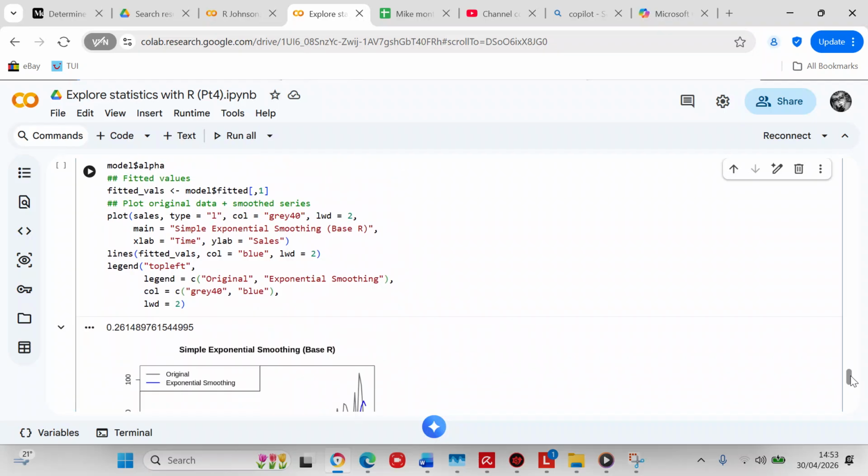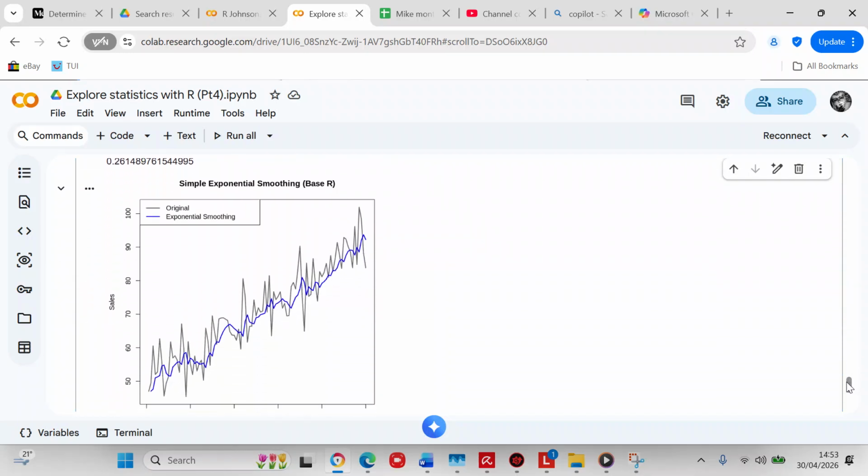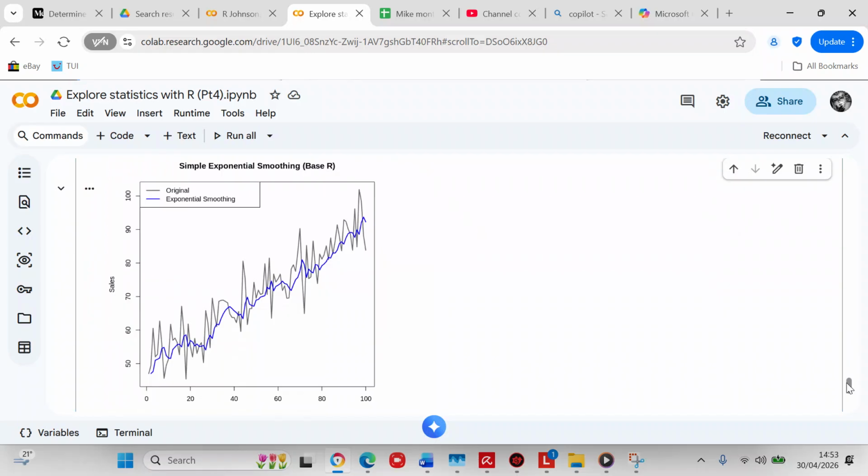So we've got our model alpha, model$alpha is 0.26. But we look at the chart that we plotted. The original is gray, and you can see there's lots of noise in the original, and your blue is your Holt-Winters exponential smoothing, and you can see that the time series data has been smoothed.